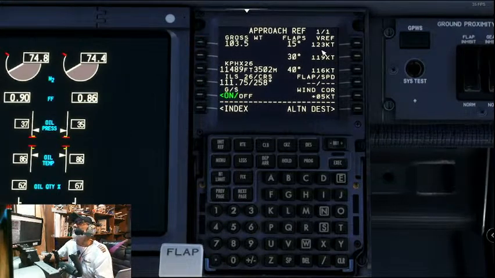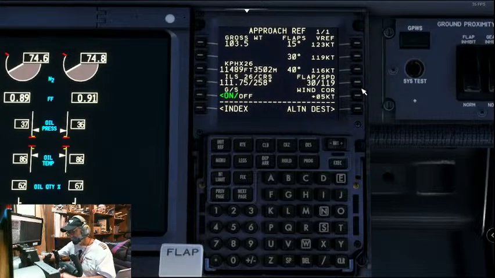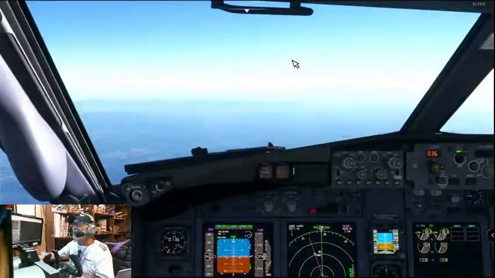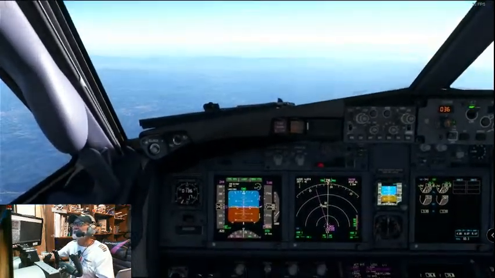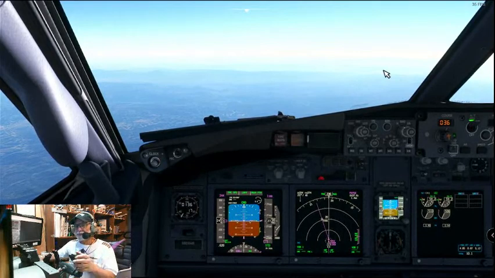Put that there, and that changed our VREF speed, so we'll land with 30 degrees of flaps and 119 knots. And we'll set that as our VREF speed for our approach reference for landing. All right, that is good and set, so we'll continue our descent.